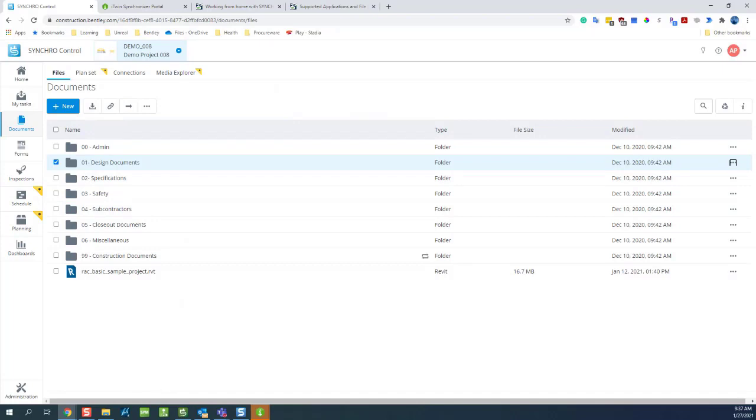But yes, we'll have a better collaboration environment coming up with BIM 360 soon. Another question: is it better to use SYNCHRO plugins compared to iModel bridges?